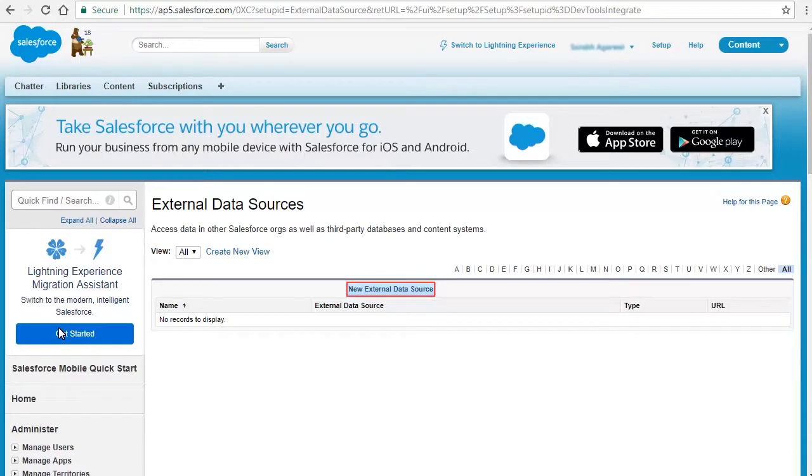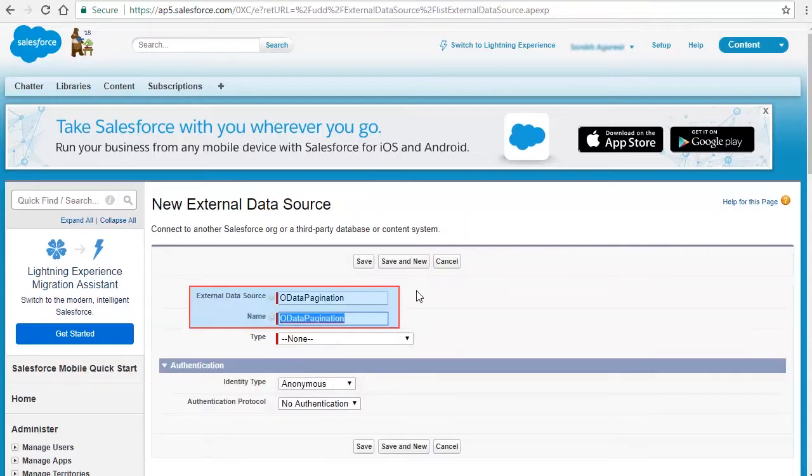The External Data Sources page appears. Click the New External Data Source button. Choose appropriate names for this connection. Here, we have entered OData pagination in the external data source and name text boxes. Select Salesforce Connect OData 4 as the type.